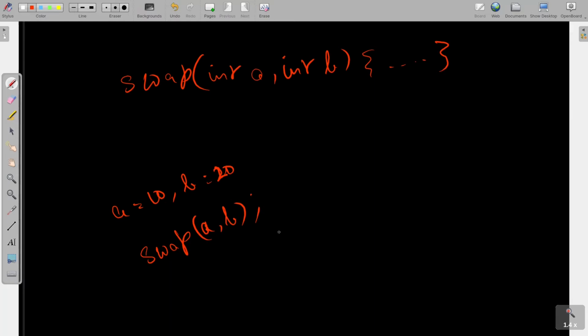Now what is call by value and reference? In call by value, the computer takes the value of a, makes a copy of it, and passes that copy to the swap function. The same goes for b. So in call by value, the original variables are never passed to the function, but instead a copy is passed. Whatever we do inside with that copy, the original values are never changed.